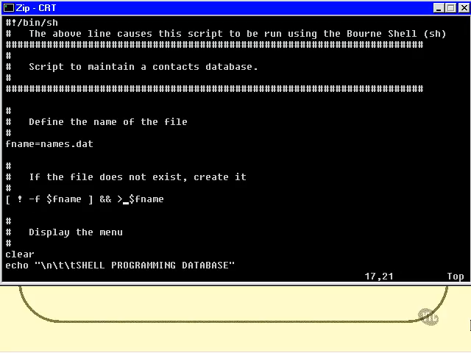And a greater than sign at the beginning of a command simply creates a file with nothing in it. I'm not sure if you were aware of that, but it does. You can test that by yourself if you like. Greater than as the beginning of a command line is a valid command. And then we simply display the menu.